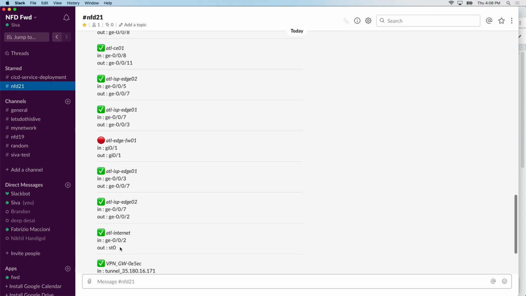Question. Is this information coming off of the model that you've created, or are you actually probing the network in some fashion? It's entirely coming off from the model.